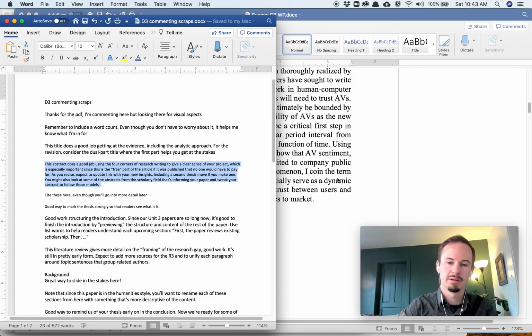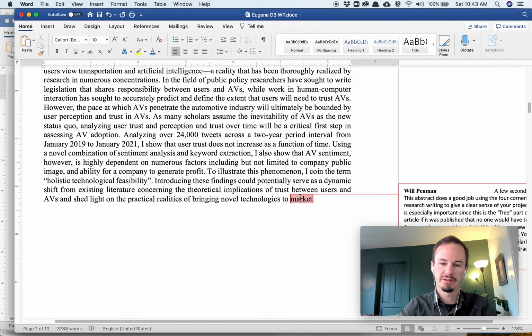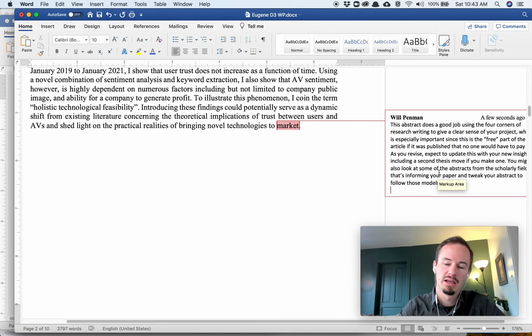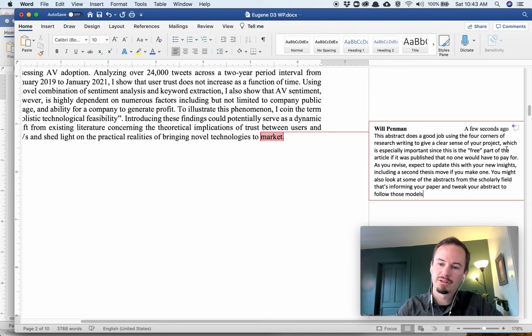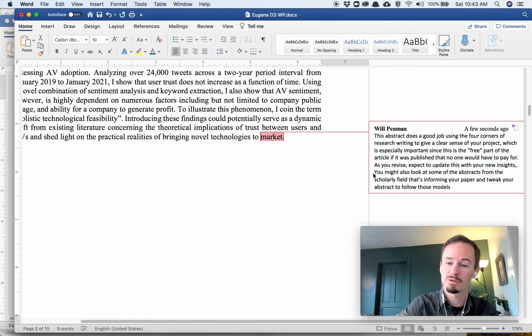I will include my snippet here because this will still be true, even though this is really well done. This does a good job using the 4 corners. And then this is a concept that we talked about in class, which is that the sociology of research articles means they're usually not free for people, and so the abstract is part of the free thing. So this is a chance for me to get this out to Eugene. Yeah, and expect to update this. He is already making what I would call a second thesis move by coining his own term here.